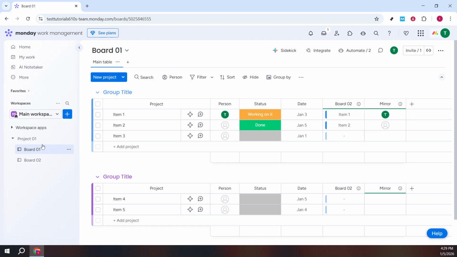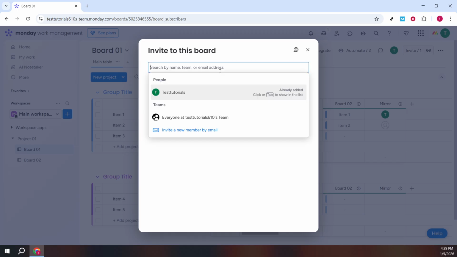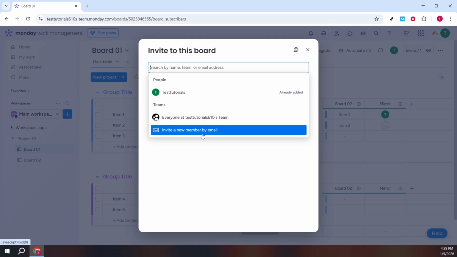Once you're inside the board, look to the top right for the invite button. This is your gateway to bringing people in. Click it to open the invite panel. At the top of this panel, there's a search field. Use it to look for teammates who might already be part of your account or who were previously added to the board. If they appear in the results, simply select them to grant access without sending a new invite.